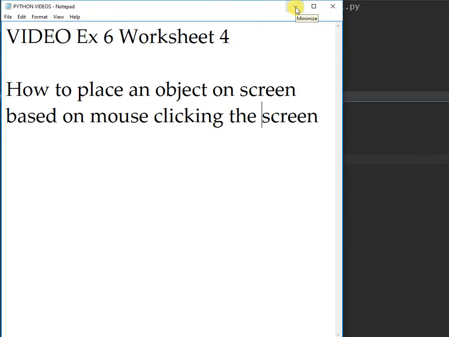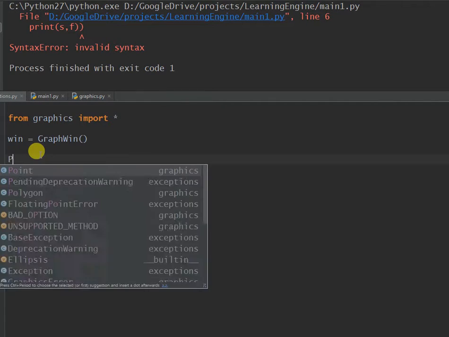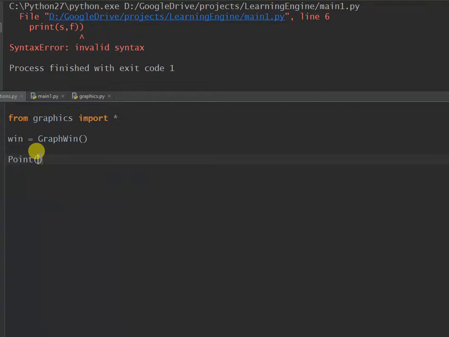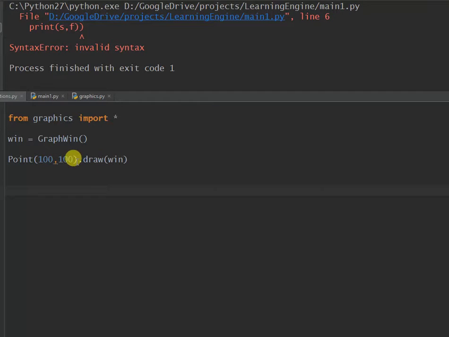So let's start with the most basic way, the most basic starting point. We import graphics and we use this line which sets up our canvas. Then once we've got our canvas, we can simply get a point. Let's just do it before we do anything here. We get a point, let's place it at, I don't know, at 100, 100. And then let's just draw it on the window. So I've just got a point at 100, 100 and drawing it on the window.